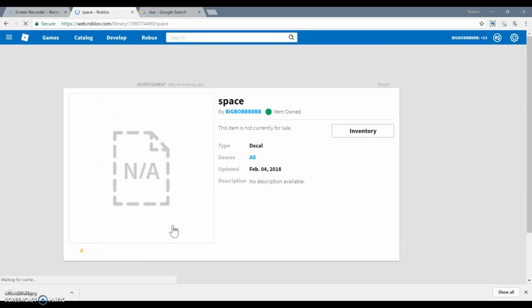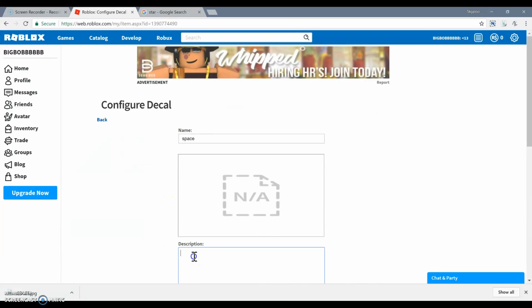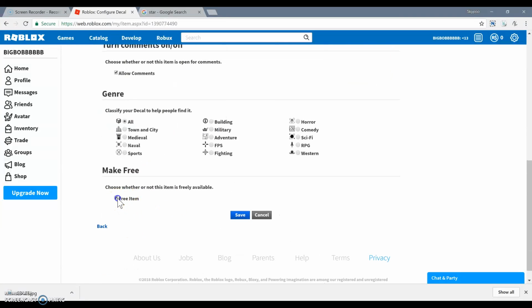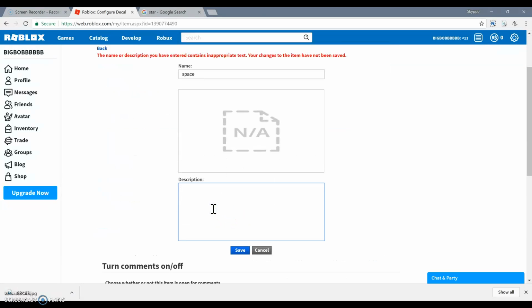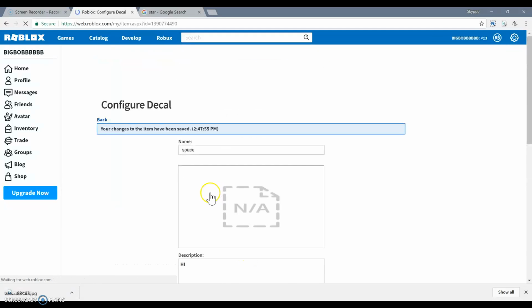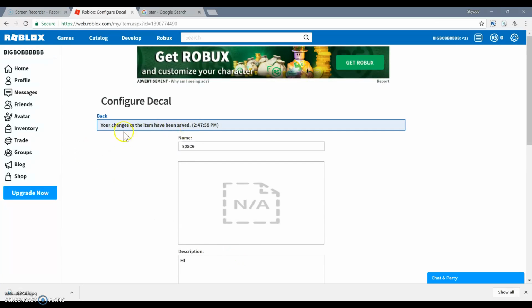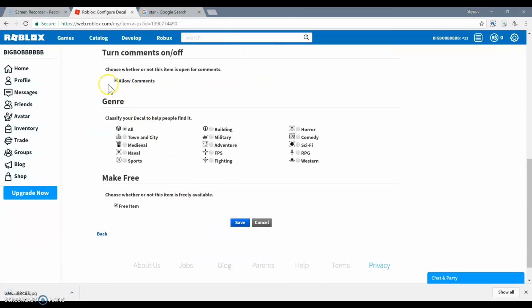Successfully created. It won't show us yet because it's loading. But this is how you sell it. So you can type any description you want, and then you put free item. Hey, there you go. And then I'm pretty sure you sold. Yeah, allow comments. You sold it.